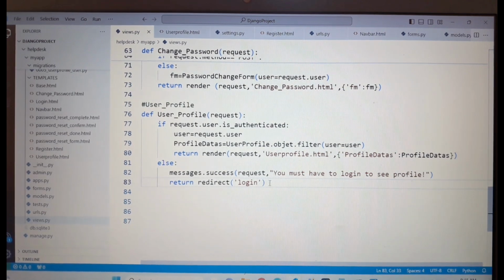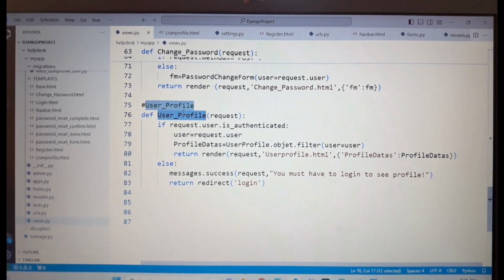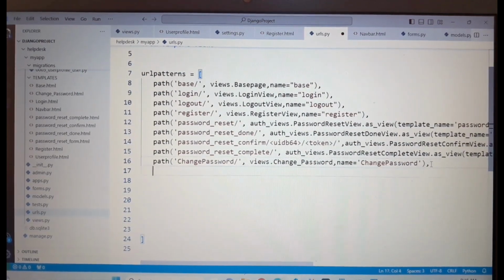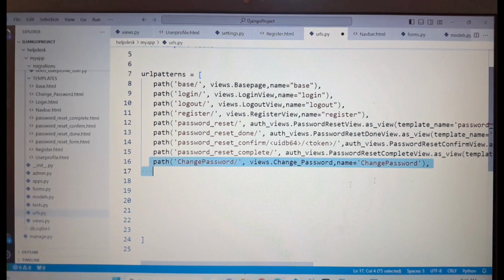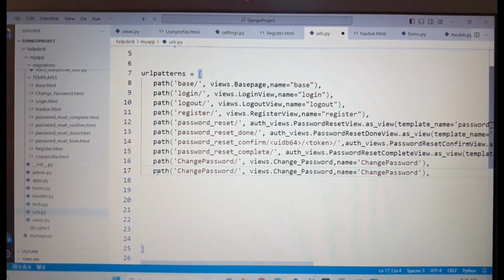So the next thing, we have to create the URL. So let's see how we can create it. Before that, copy this view name because we require this one. Then go to the urls.py file, then come here. Then I can simply copy this one and paste here. Then come here.